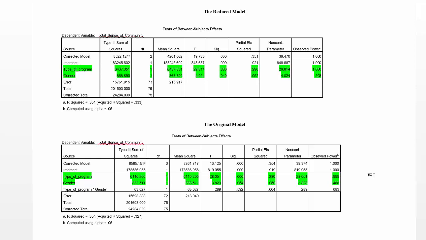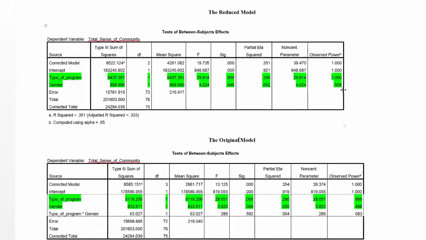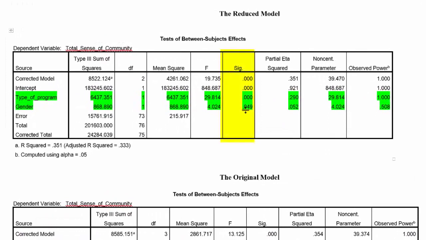The information in the tests of between subjects effects table can be interpreted the same way as we would a simple one-way Anova. Here, let's go ahead and look at the reduced model output. We would look at the significance column for gender. Let's go ahead and do gender first. Look at the significance column for the gender row, and we notice the significance level is 0.049. Since it's below 0.05 or at 0.05, we can say that there was a statistically significant difference for males and females in terms of their sense of community.